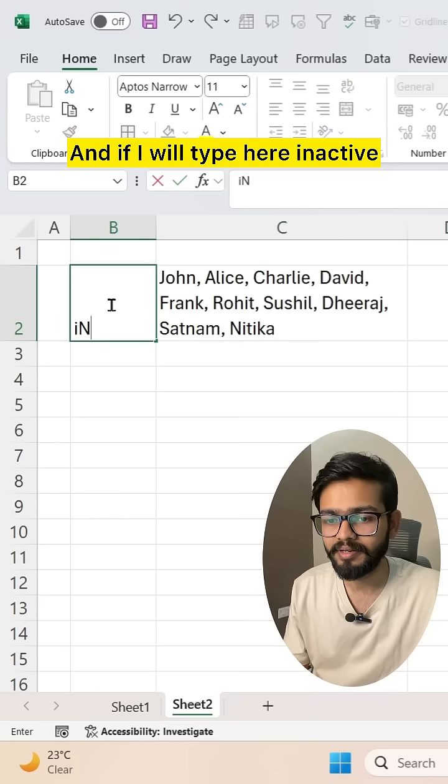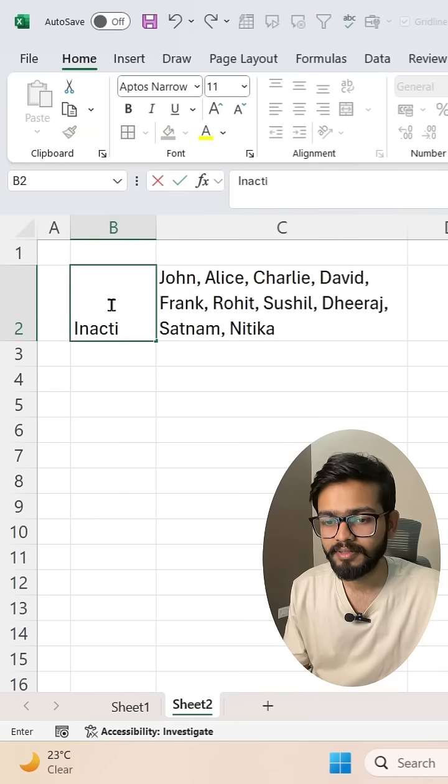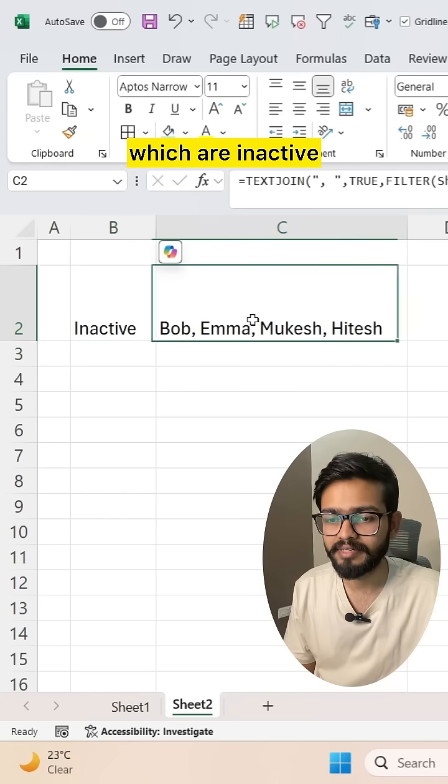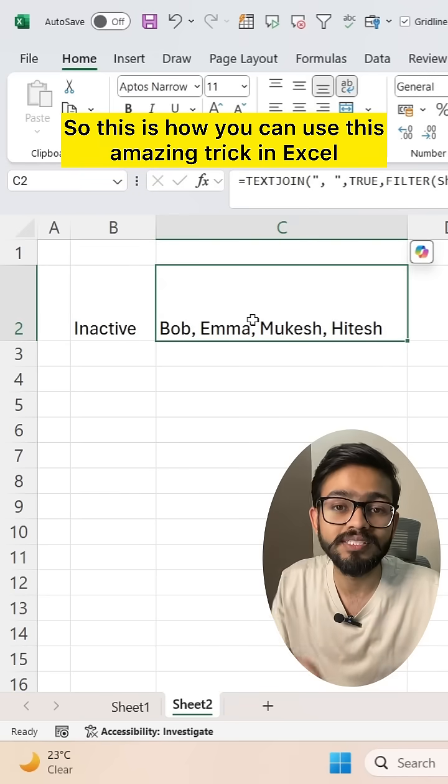And if I type inactive here, I will get all the names which are inactive. So this is how you can use this amazing trick in Excel.